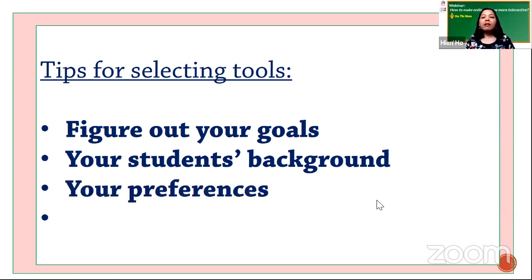Then, for one goal, you may have different choices. My advice is to select your favorite tool. And finally, let's consider time limitation. How long do you expect the activity to last?